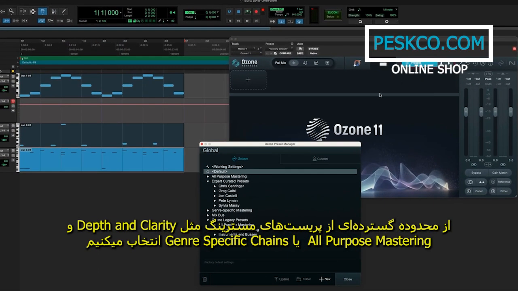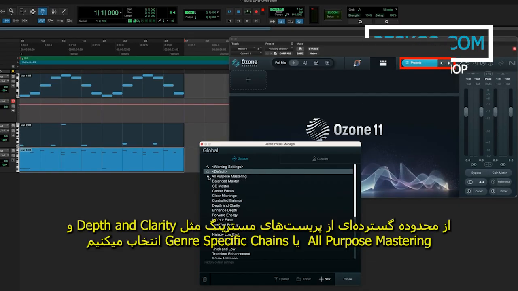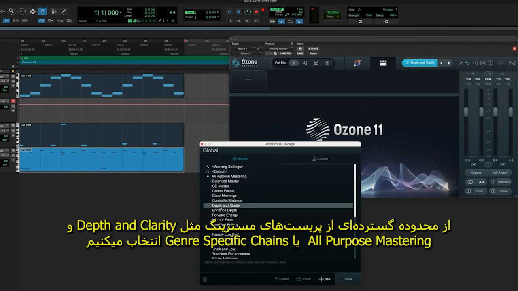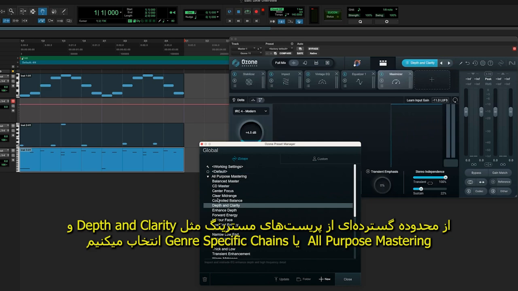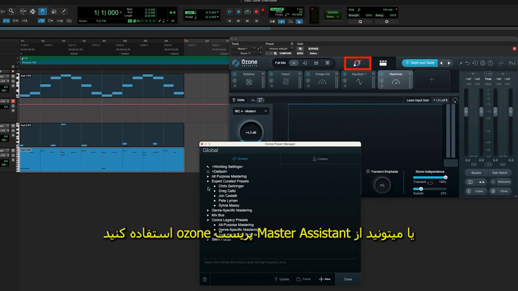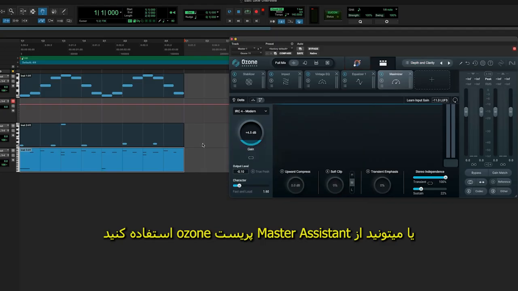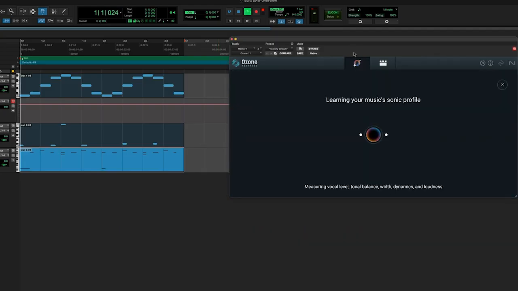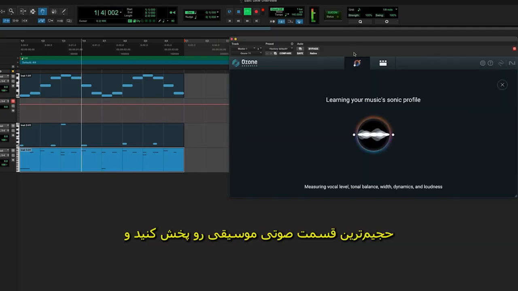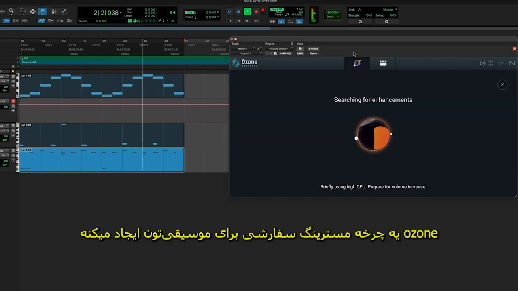Select from a wide range of mastering presets for different cases like depth and clarity and all-purpose mastering, or genre-specific chains. Or you can use Ozone's Master Assistant. Play back the loudest part of your track, and Ozone will create a custom mastering chain specifically for your track.